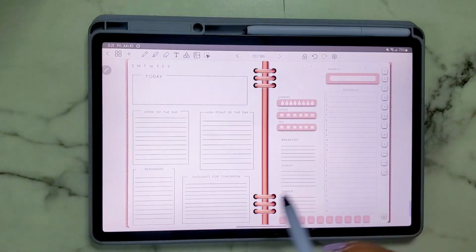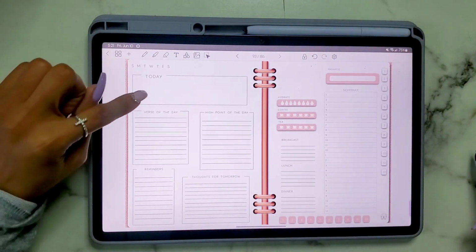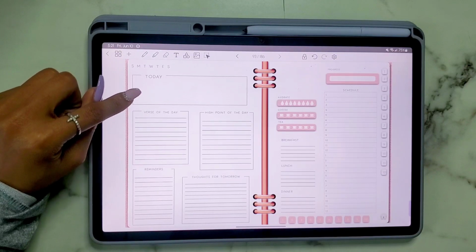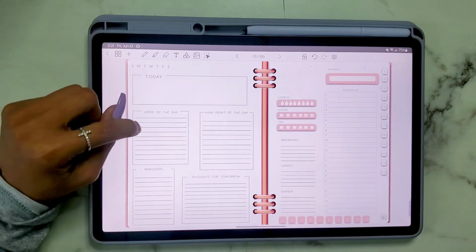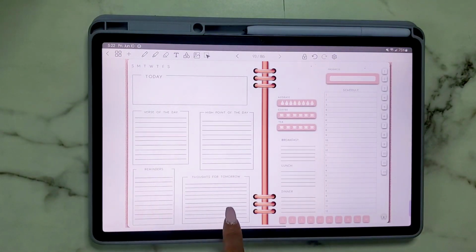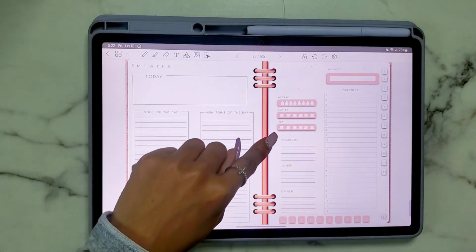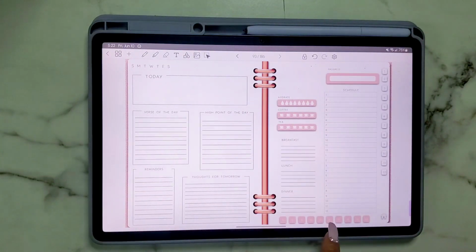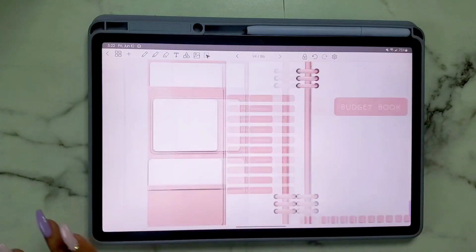And then this one is like a full kind of shebang. So you have the date here, or you could put like your top goal, your verse of the day, your high point of the day, reminders, thoughts for tomorrow, again your tracker for hydrate, coffee and tea, your meal, your schedule from 1 to 12, and your progress bar.